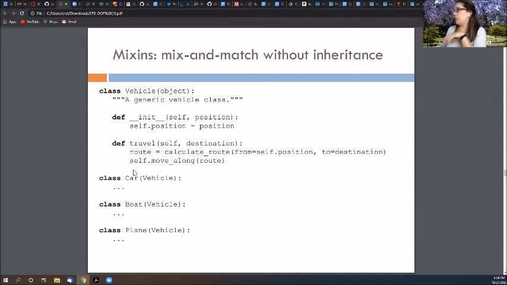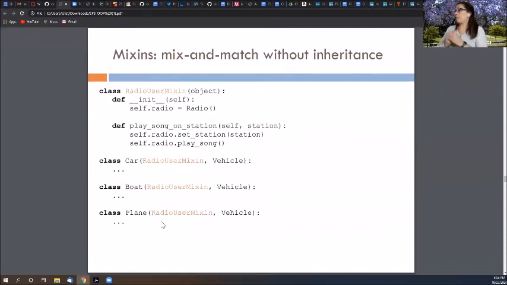Here are the methods, and then these are the subclasses of the vehicle. So car is a subclass of vehicle; boat and plane are also subclasses of vehicle. Okay. And now you have some other class, some radio user mixin.